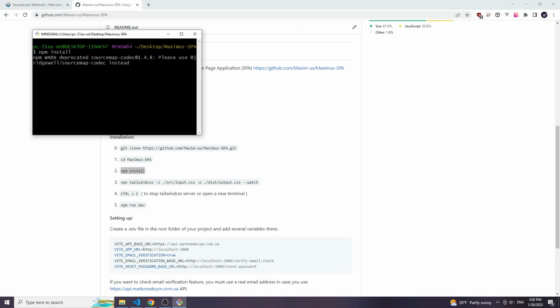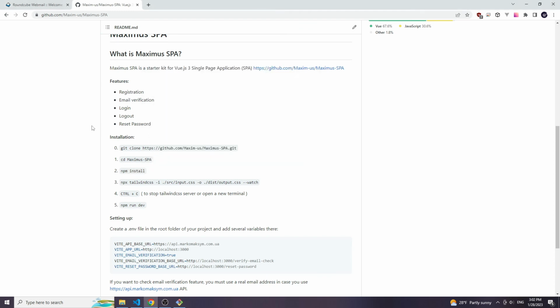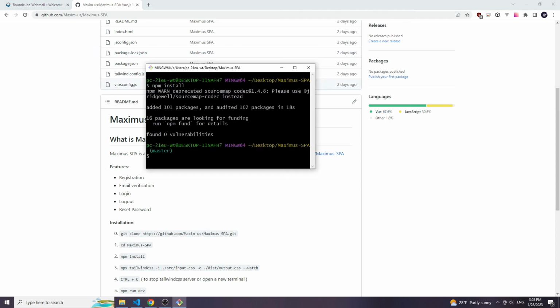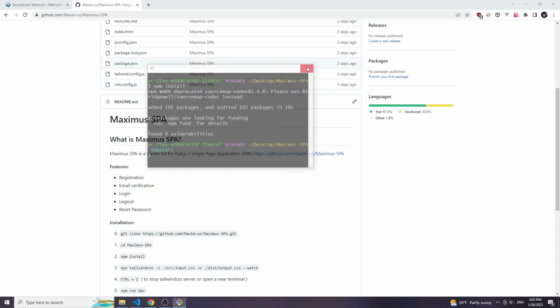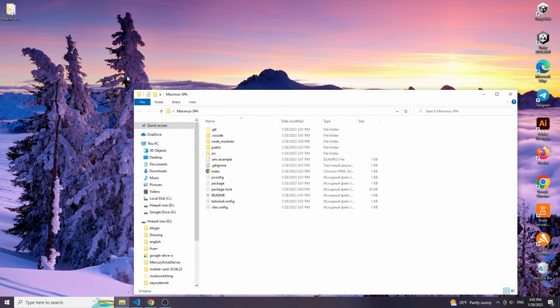Now, what do you need to know to create SPA using this starter kit? You need basic knowledge of JavaScript, Vue.js, HTML, CSS. Also, you need to download and install Node.js on your PC. That's it. We finished downloading the packages and dependencies into our project. Let's drag our project into VS Code.